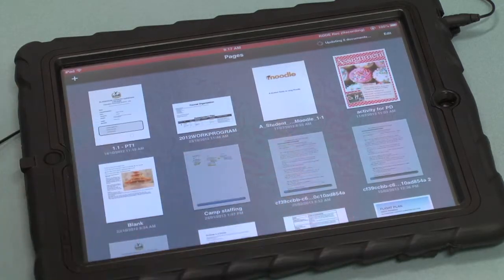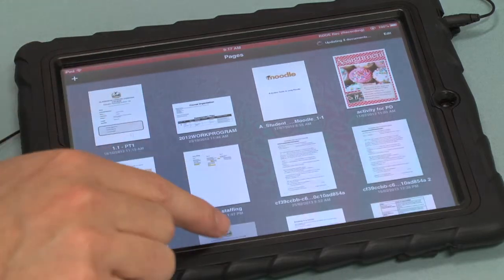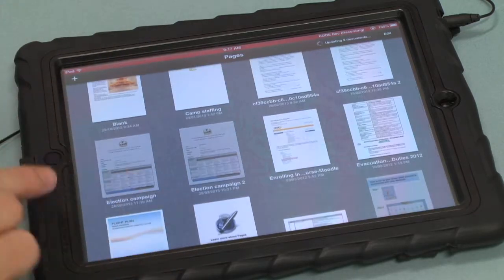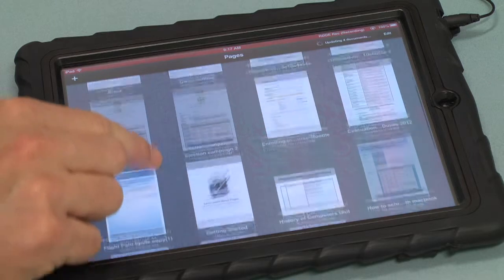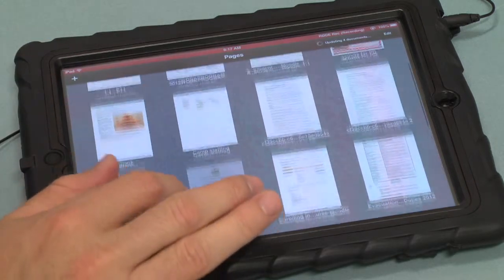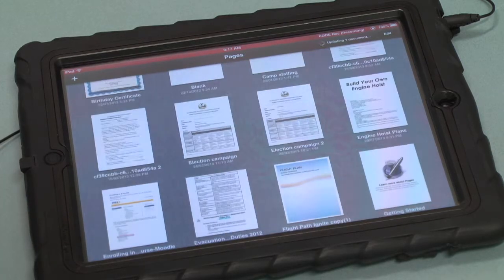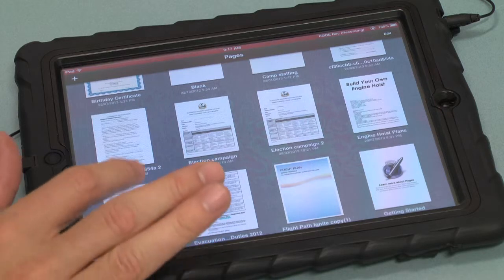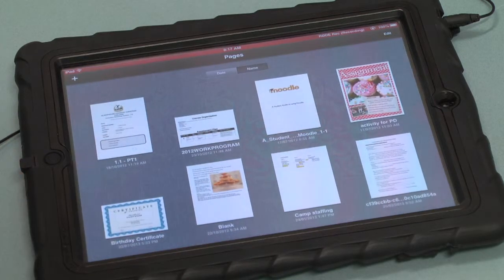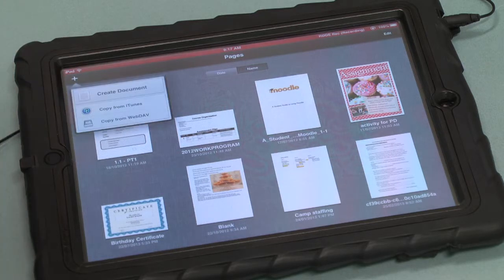So you can see straight away there's a whole stack of my documents that are actually getting downloaded as we speak. That's because I've installed and turned on iCloud. Okay, so these are documents that I've stored in my iCloud account, so I can access them instantly. This is the first time I've loaded it up on this device. But what I want to do today is start a new document. So I'm just going to hit the little plus symbol just here, and I'm going to go create document.